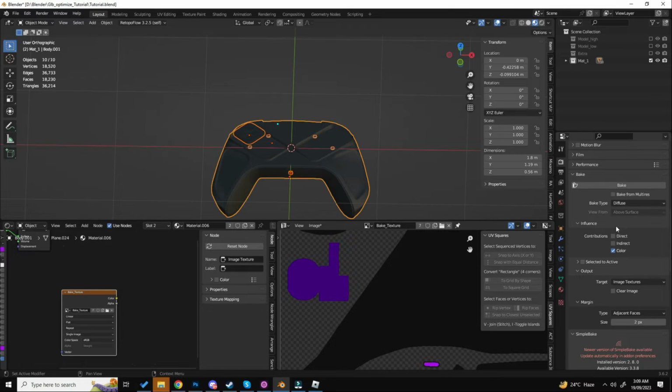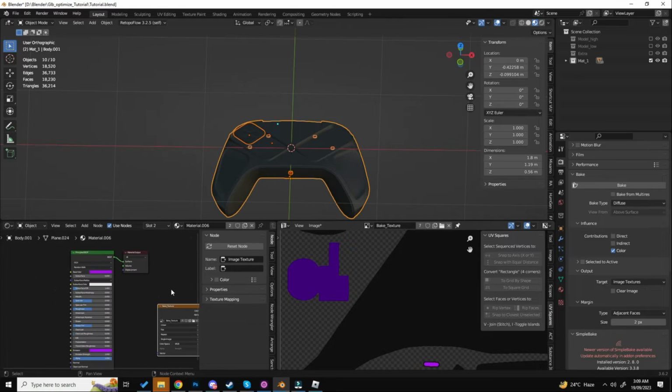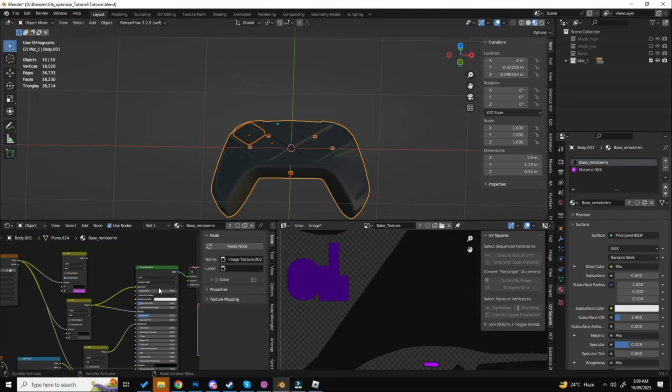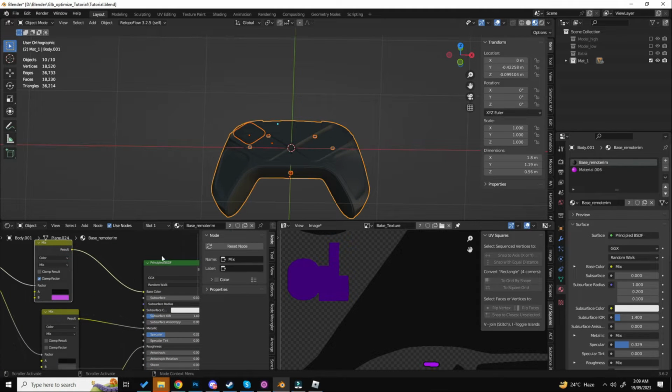Unfortunately for now, this is the way it needs to be done, because there is no other way to do this other than using add-ons. But for now, this is how I do it, and then I can just plug this back into base color.